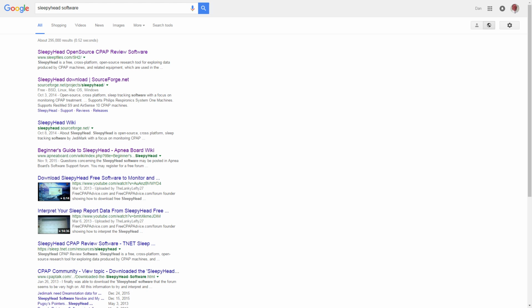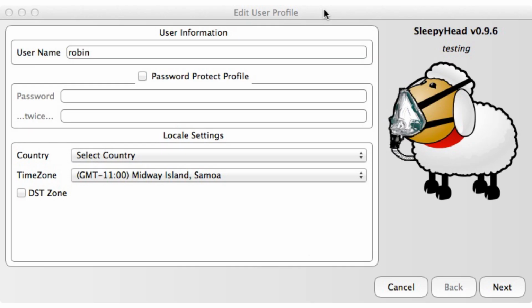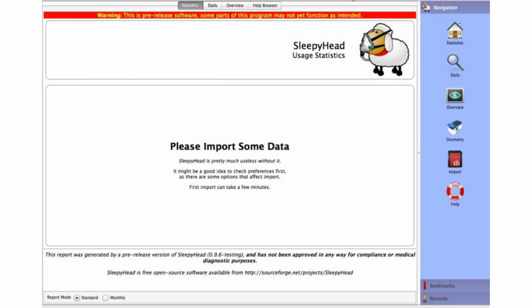So how do you find SleepyHead Software? Well, I just went to Google, typed in SleepyHead Software, and it took me to sleepyfiles.com/sh2. From here, I just downloaded the installer. Once the software was installed, the first thing you have to do is create a profile. You make up a username and a password. Once you create the profile, it'll take you to this page.